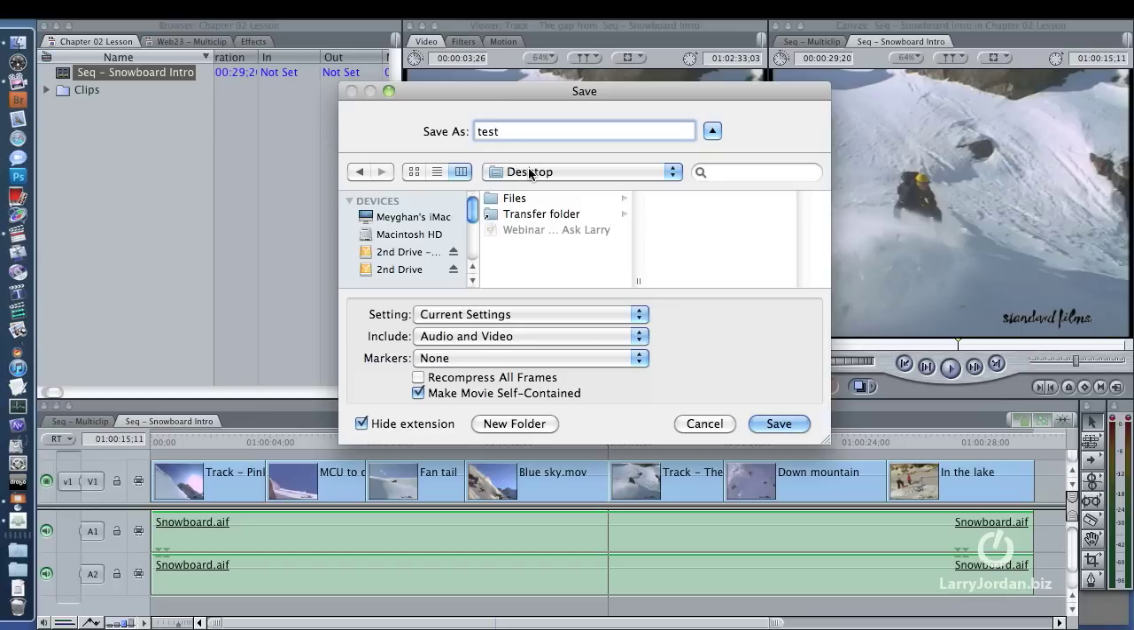File, Export, QuickTime Movie. You give this a name, you give it a location. I'm going to store it to the desktop. I almost always export to a second drive, but because this is quick, I'm going to do it to the desktop. Exporting to second drives is always safer and faster. You want to make sure Setting remains at Current Setting. You want to make sure Make Movie Self-Contained is checked.